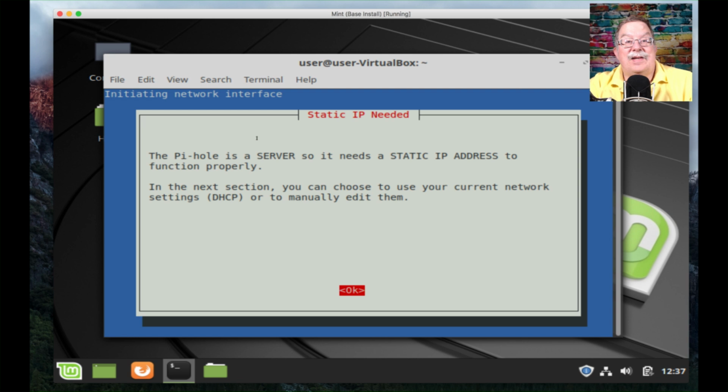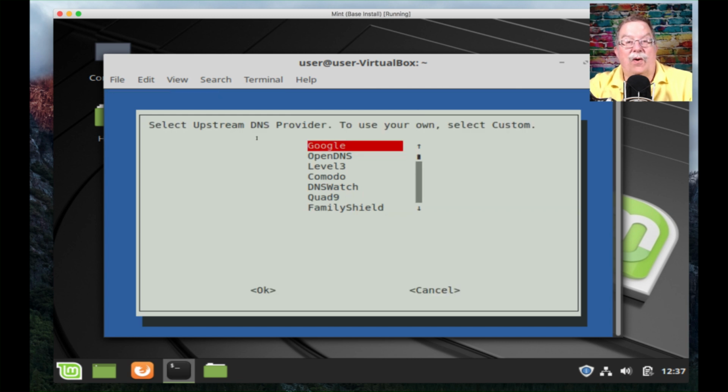Now, it says it needs a static IP address. It's going to pick up the DHCP address that this has been assigned, or you can edit it. So we'll just click OK. And yes, you should have a static address on it. I think the reason is fairly obvious: you don't want this getting reassigned a new address, say when you put in a new internet router or your tables expire, whatever the reason.